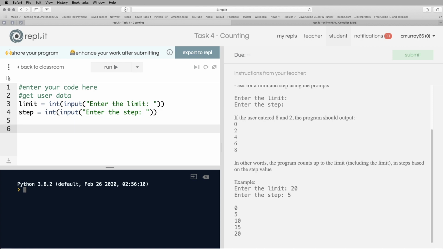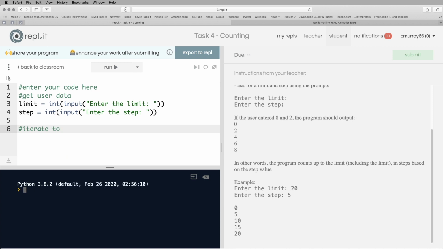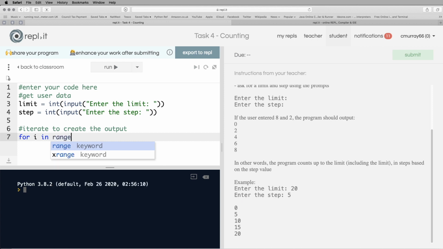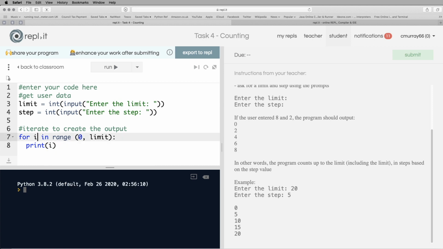So we've got those, and now we're going to use a for loop to create the output, because a for loop will do all that stuff for us. For i in range, and then here we start at 0, and then we go to, and I'm going to put the limit in there just now, like that. Okay, and that's a for loop. So I'm just going to print out i. So here we're printing out the looping variable, which goes from 0 to limit.